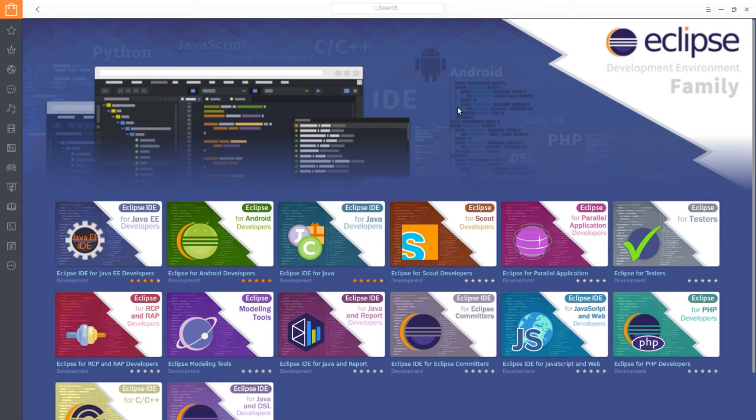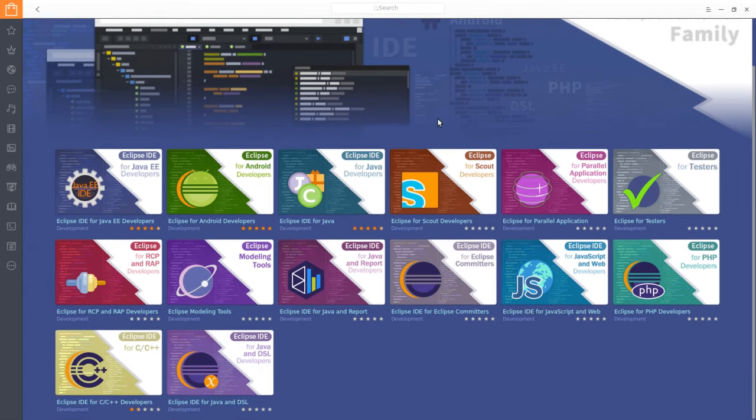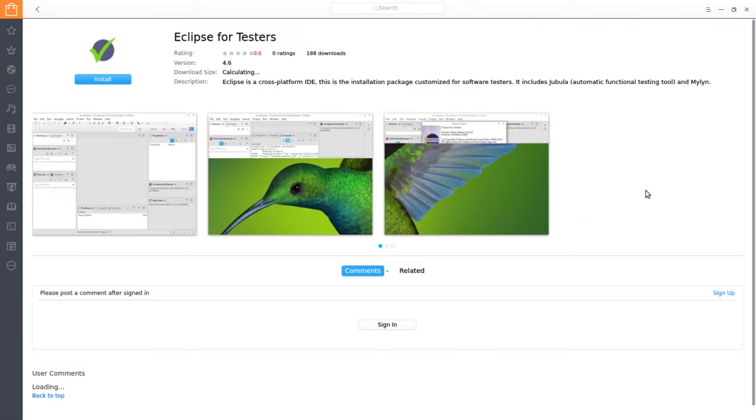So this is a development environment, and what this did, now this is nice and this is a great idea, is that this is basically a category page for all of the Eclipse applications. There's Eclipse for testers, and now you could go in and see more details here.